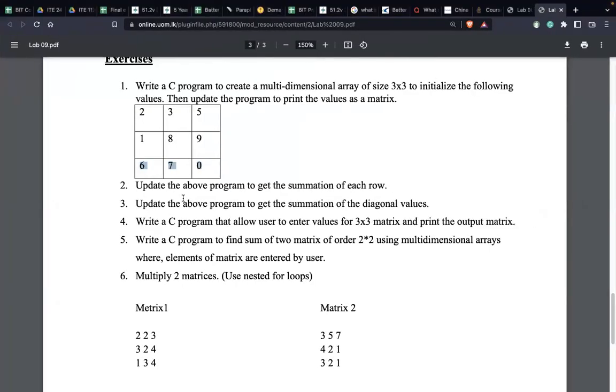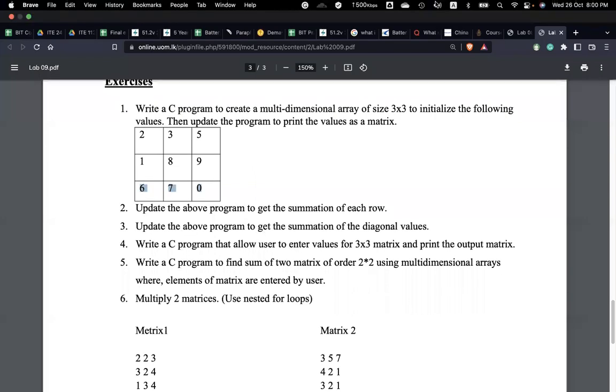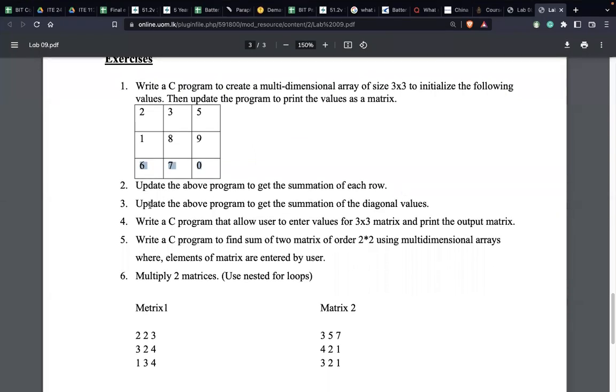Okay. Now it is 8 o'clock. Okay, I will do the third question also.